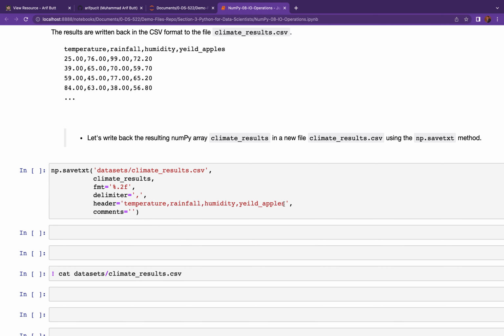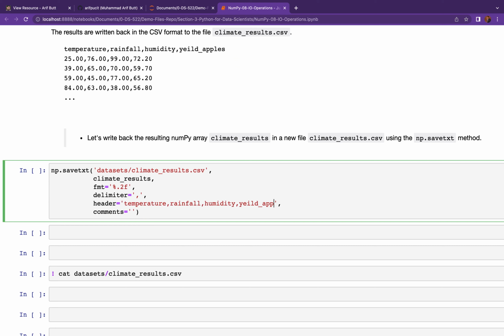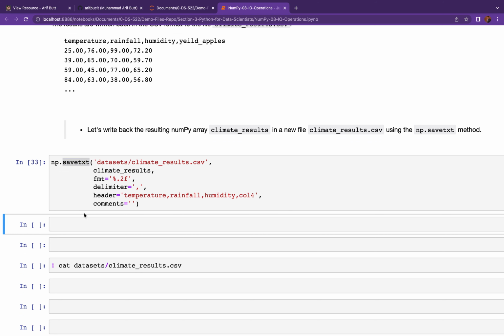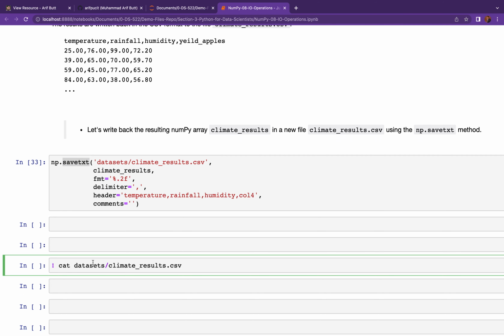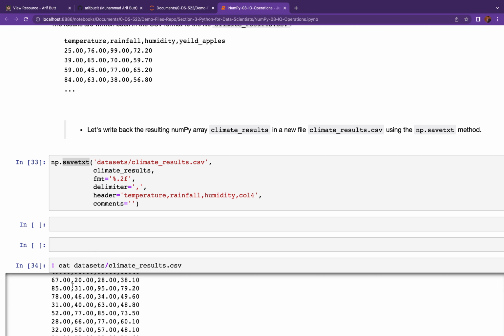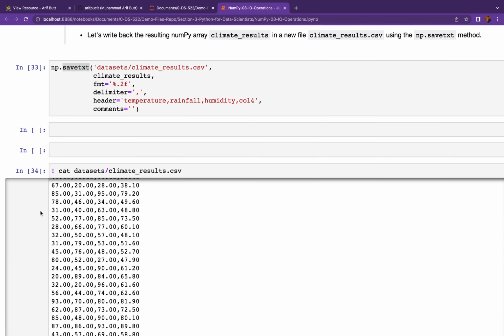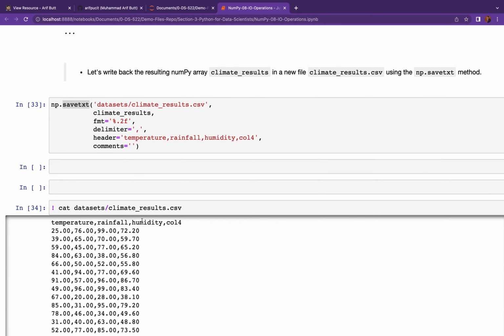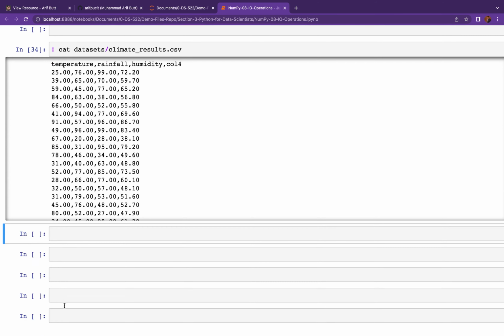Let me change this yields apple to, let's suppose, call 4 for simplicity. So let me run it. I have used the savetxt method, which we have already seen above. Let me use cat to view it, and here is the result: temperature, rainfall, humidity, and this is the call 4. Okay, so I think that is enough for the bonus 1.